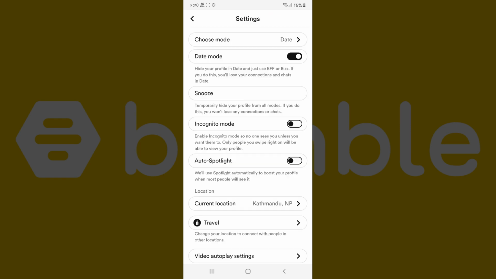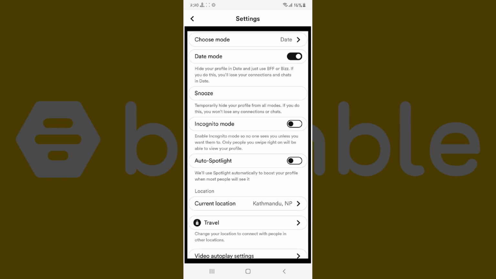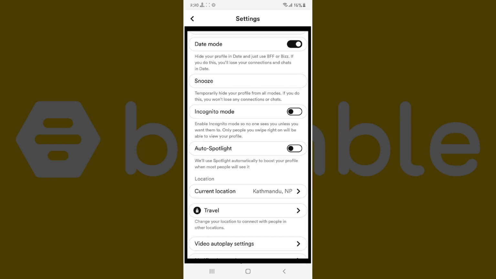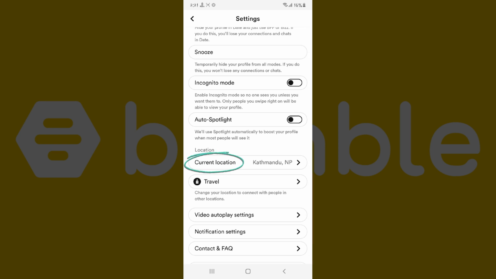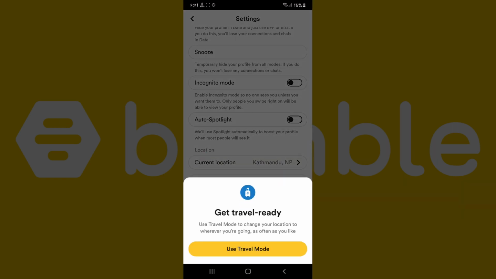Let's click on it. Well, now there are lots of options here. You can choose modes, snooze, incognito mode, auto spotlight, and now the main focus of this video, current location. You can find it under the location tab. Simply click on this current location and a pop-up will open saying to get travel ready and to use travel mode. Let's select travel mode right now.